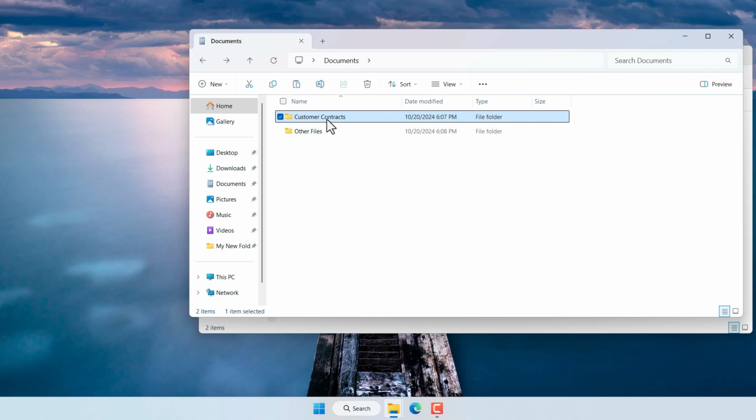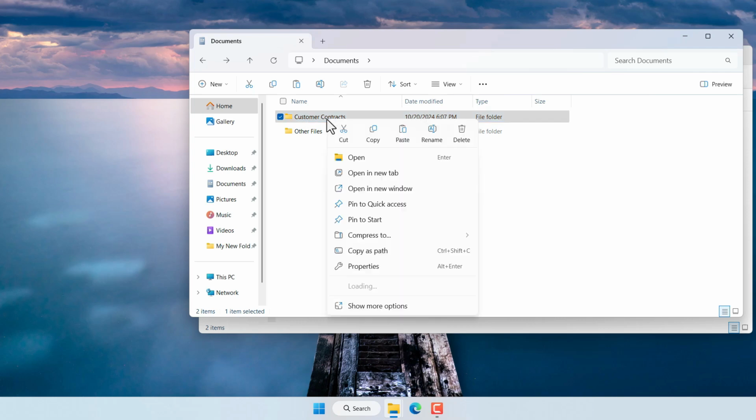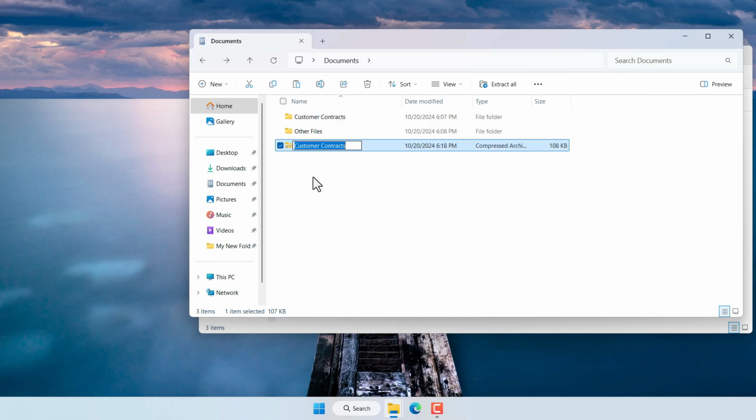Now, to create a tar format or a compressed file, right-click on it and select Compress to, and then select tar file. At this point, it's going to prompt you to give it a new name, or you can keep the name as is, and then hit enter. Now, you'd send this file to someone else, and that file would contain all the files and folders in it in a compressed format.